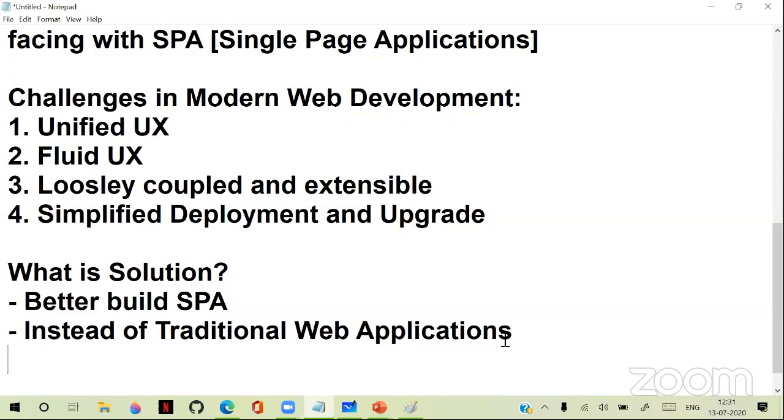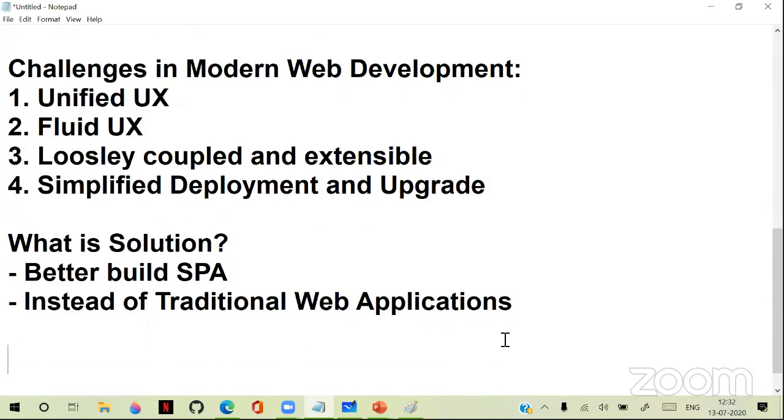Now, very important: is this a new concept? Actually, single page application is not a new concept. I think many of you know that.